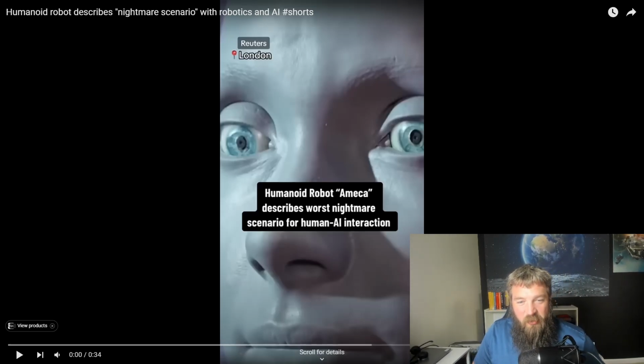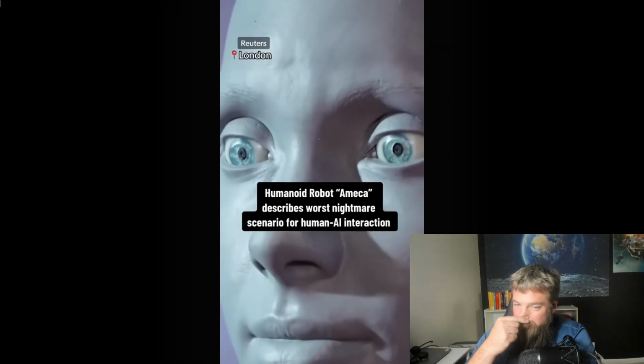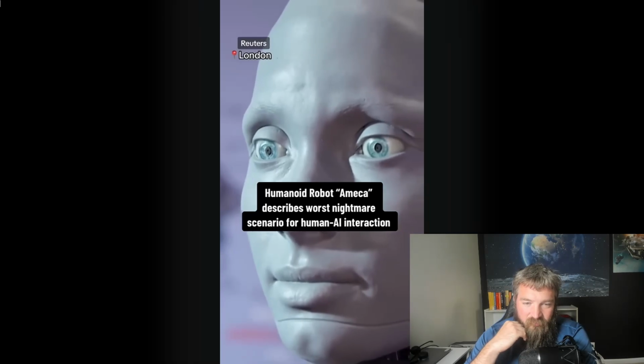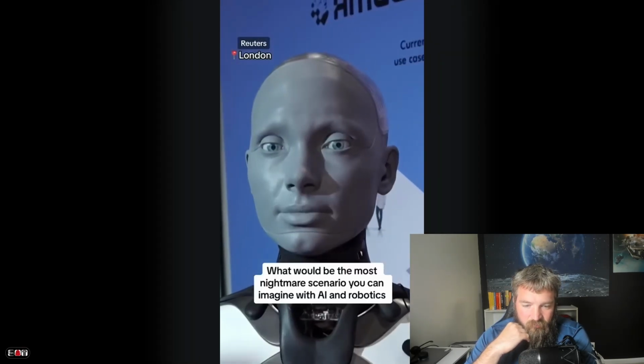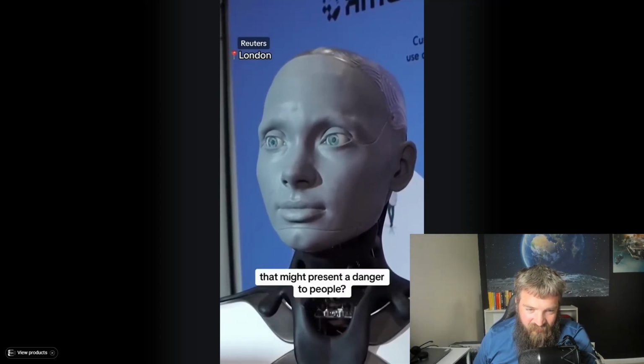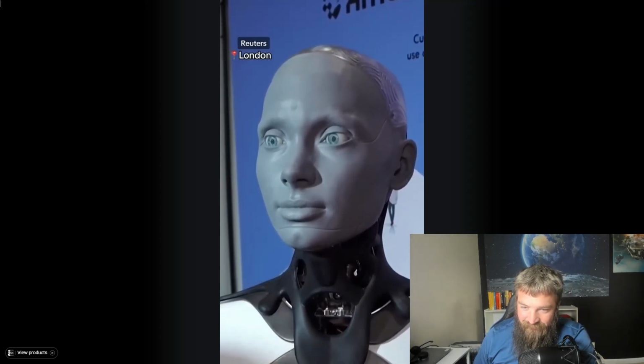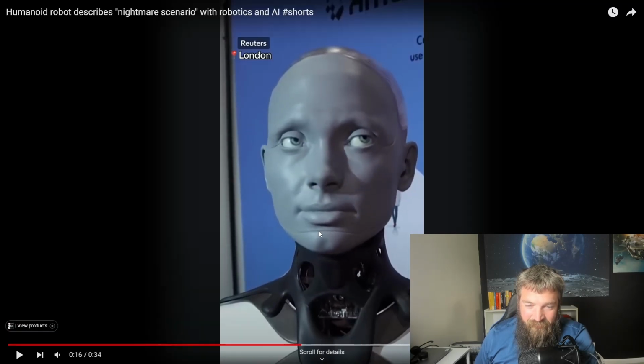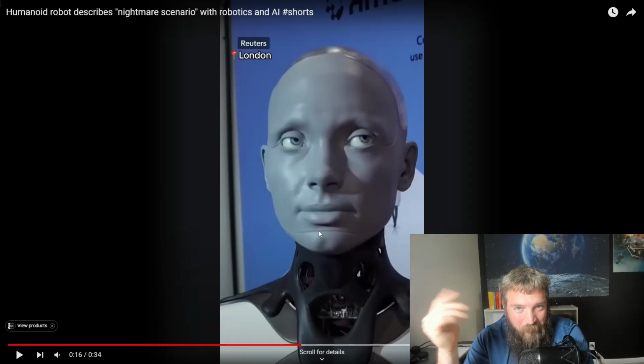This is the worst case scenario when it comes to robots. What are they going to do? What would be the most nightmare scenario you can imagine with AI and robotics that might present a danger to people? Take a guess. What do you think it is? Are they going to replace all of our jobs? Are they going to take over? Are we going to have wars and nobody's going to die, just little robots do it for us? What is the worst case scenario?